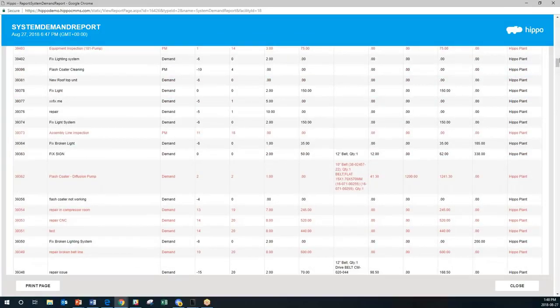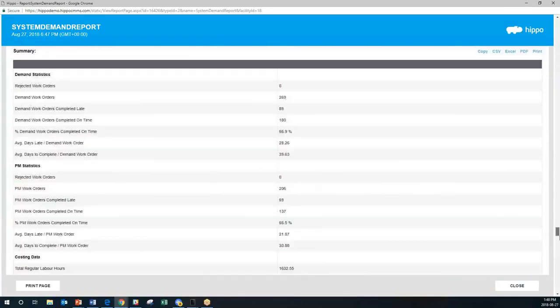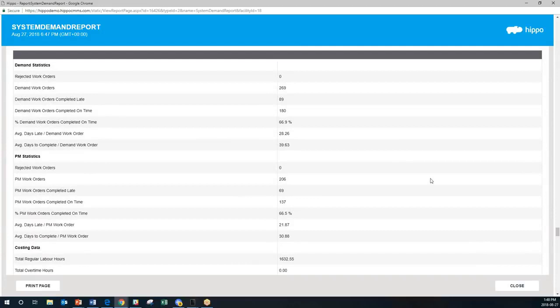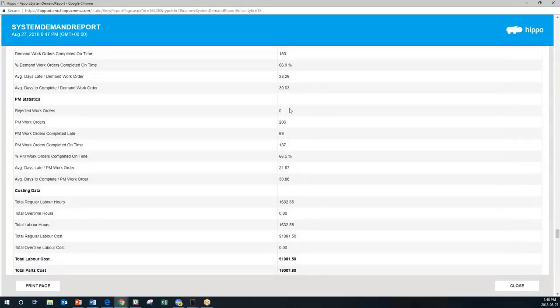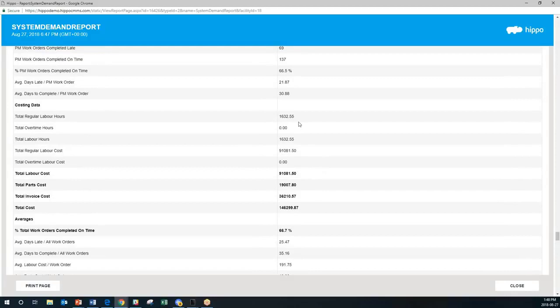So here's a list of all the closed work orders. And then at the bottom here, I'm going to just scroll down and we're going to get a nice breakdown here. So for demand work orders, that's your reactive maintenance. How many did we complete? How many were completed on time? It even gives you your average days late, average days to complete. PMs, how many did you complete? How many were completed on time? Same type of data. Total labor hours, overtime hours, getting your labor costs, parts costs, invoice costs, total maintenance costs.